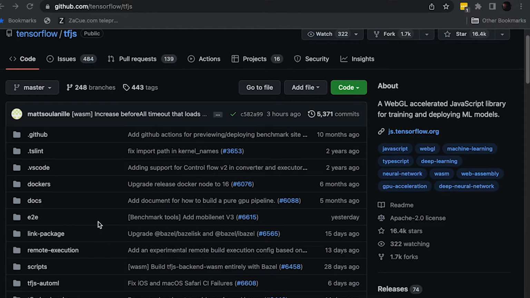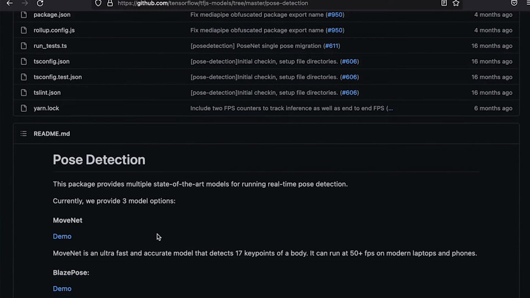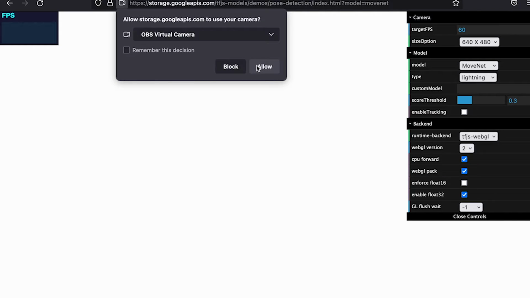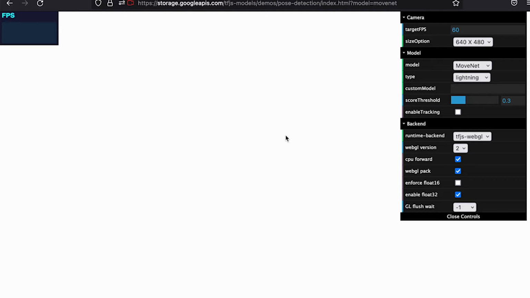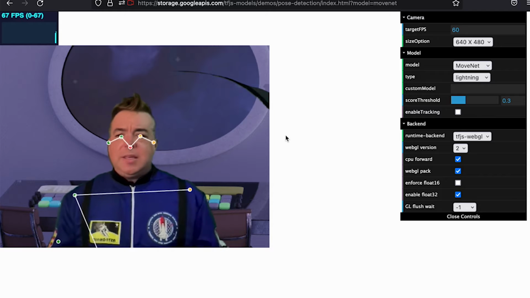So to see some of the more interesting stuff with TensorFlow, we have to dive into the specific models. These are the machine learning models that have been trained with a bunch of data and we can finally use. Luckily these already exist. Here's a model called pose detection, and let's scroll down and take a look at some of these demos. MoveNet right at the top. So I'm going to allow my camera here. And here we go. Look at this.